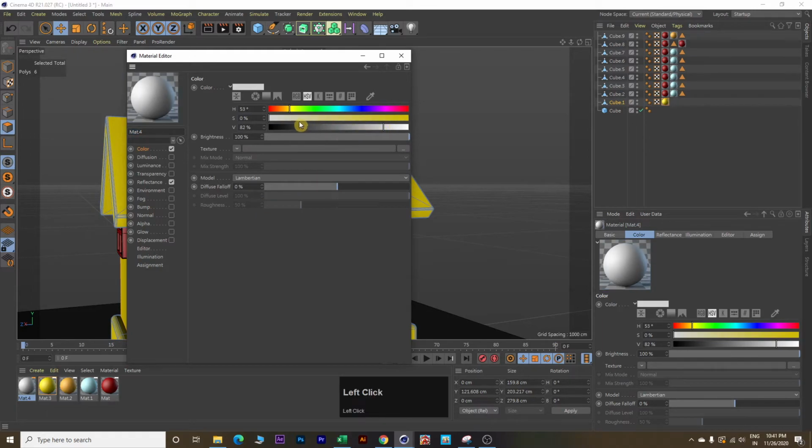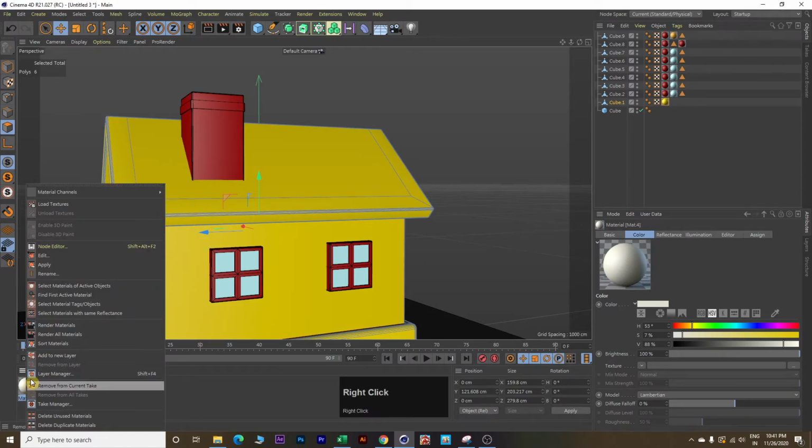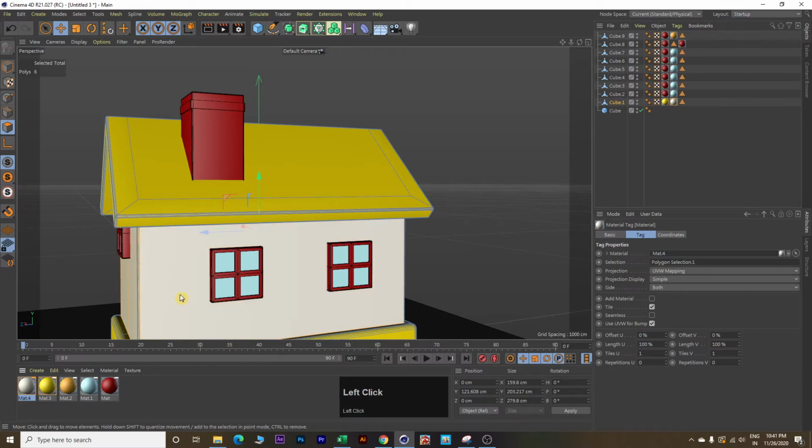Let's give it some white or some gray color over here. Make this a little grayish. Okay, this looks good. Close it. Right click on the newly created material and apply.